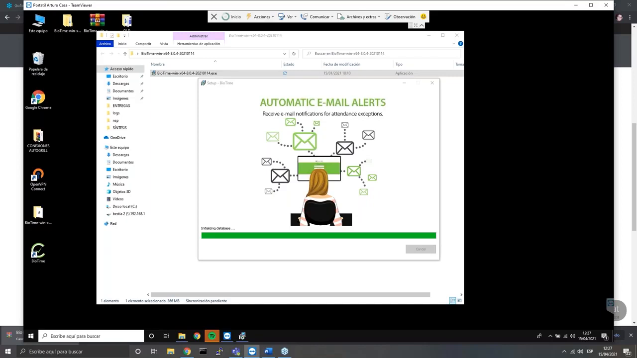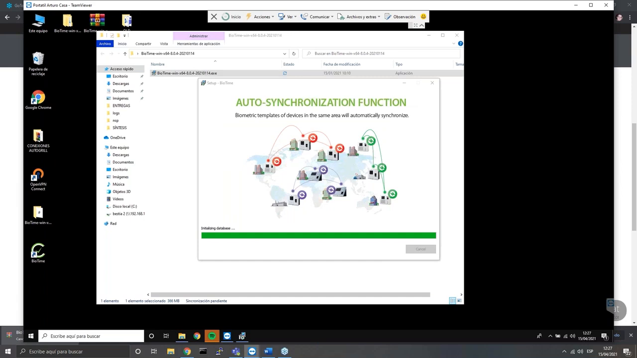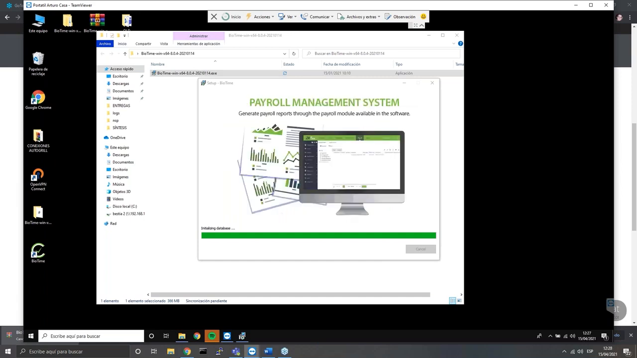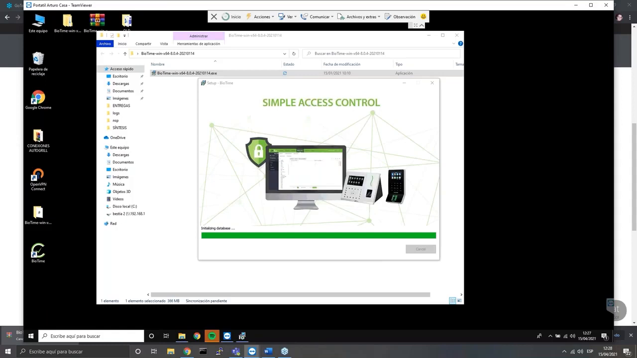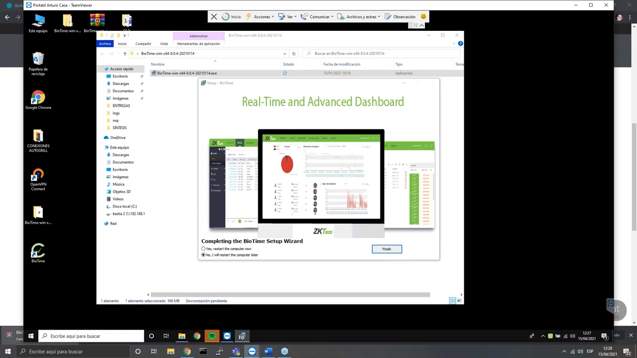Or another example, if I have a fingerprint registration or a face registration, this registration will be sent automatically to the software, and it will be synchronized to the rest of the devices that are in the same area. Okay, we will go again to this area concept later, when I register the device. And well, the installation has already finished.